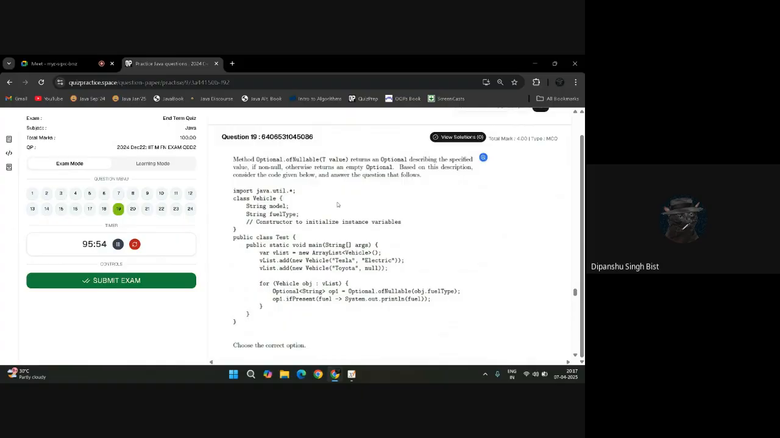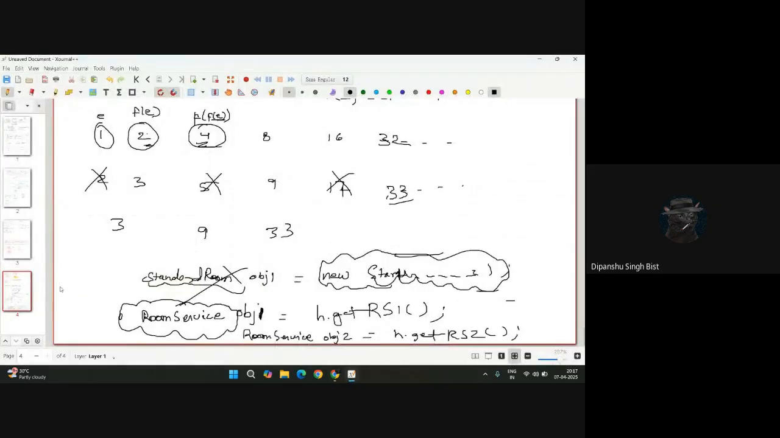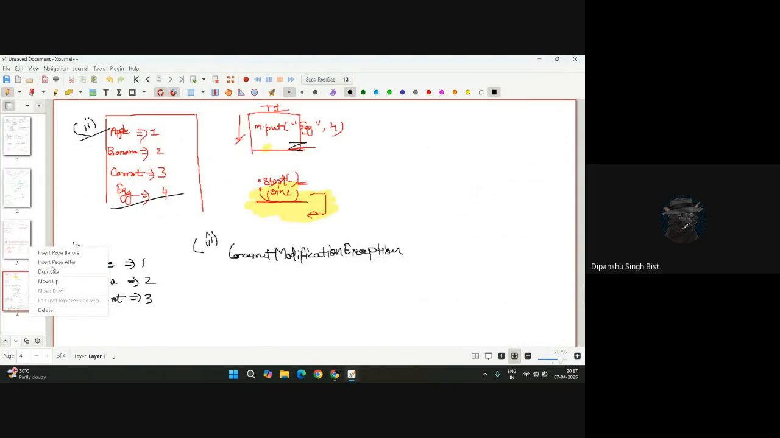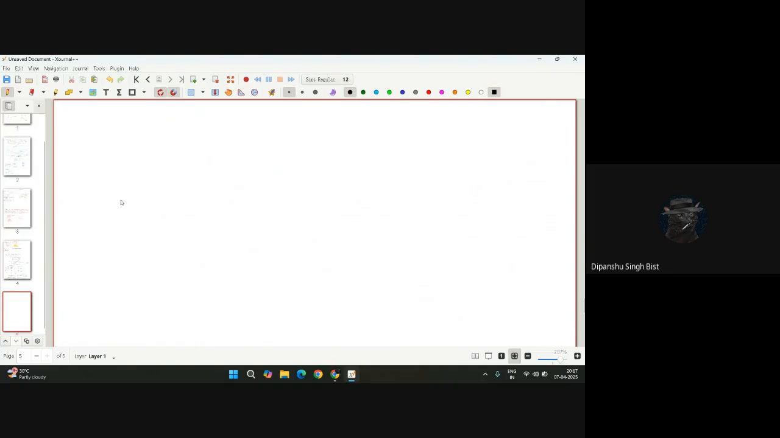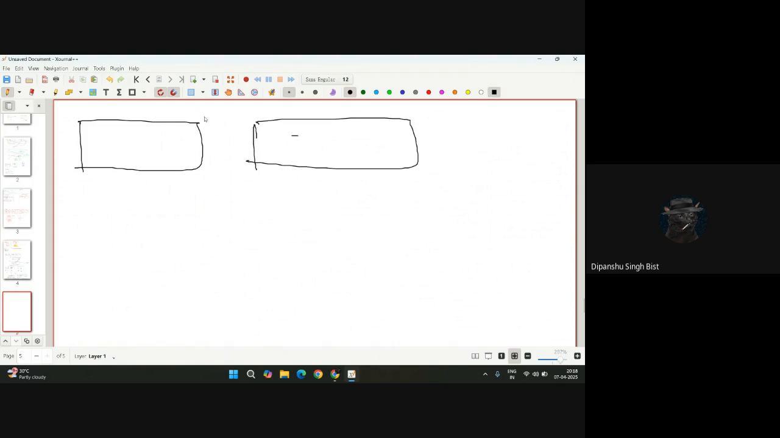Then we have the next question where we have this ofNullable method. So in Optional, we have seen many methods. One of the methods was of, Optional dot of. So what that of method does is it will just wrap your value in a box. What we knew about the Optional was it's like a box. So this box will either contain a value or will not contain a value, right?